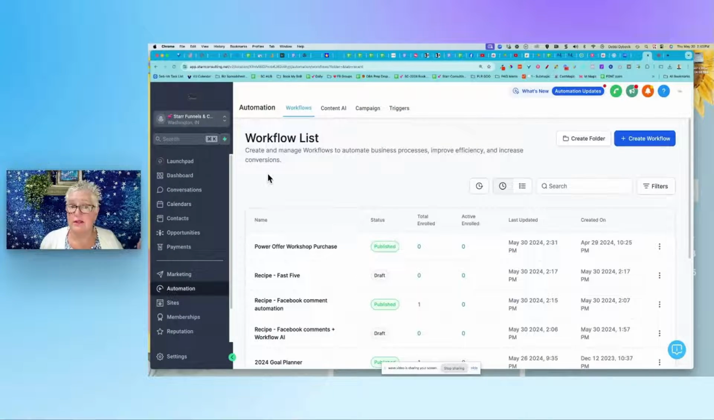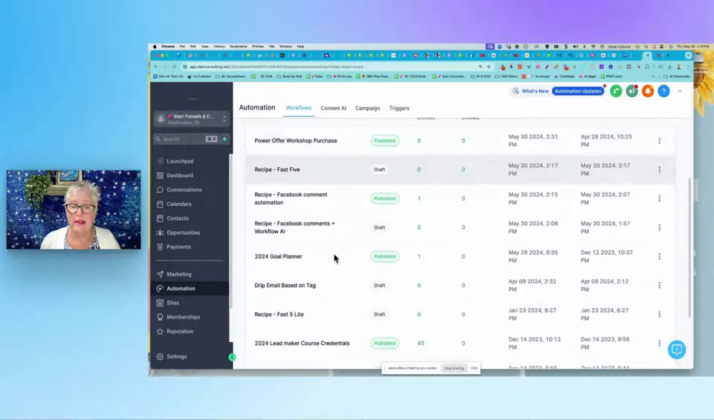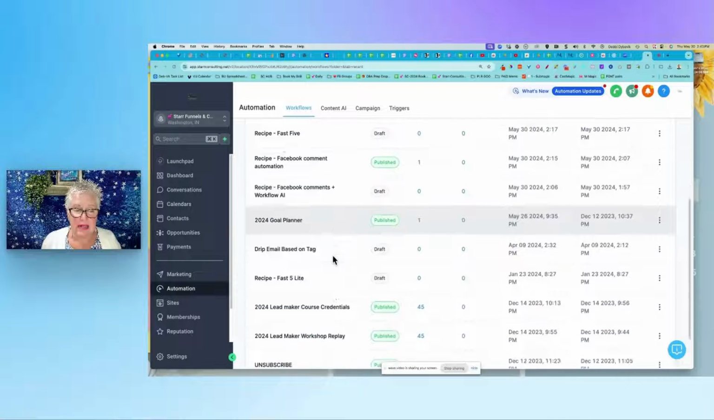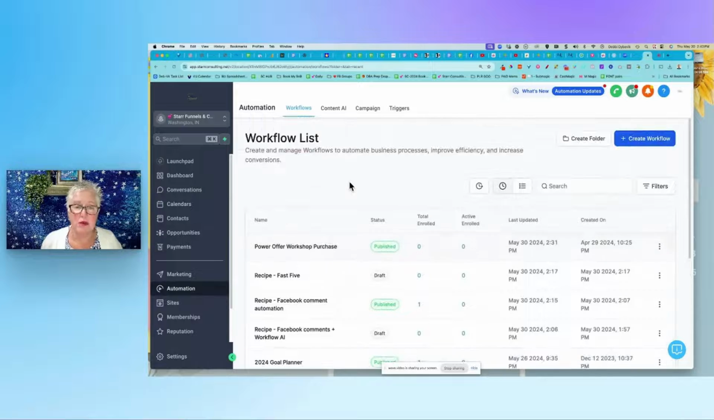And if this is the first time you've ever seen Go High Level, it's an all-in-one platform. And over here to the left are the main categories. So I'm in automations. And go watch the other videos if you haven't seen anything. But I have a lot of workflows. So basically, think about what you do. Step one, step two, step three. And by creating these workflows, it just makes your life so much easier and it will improve the efficiency of everything.